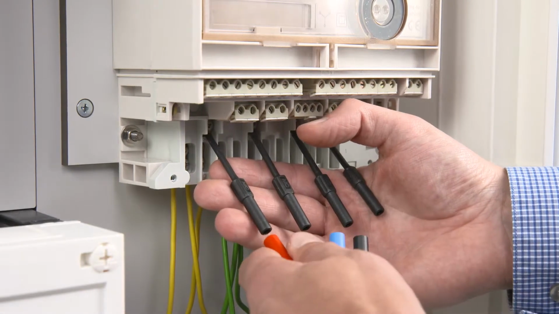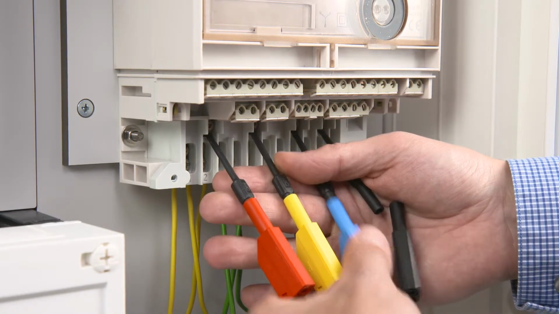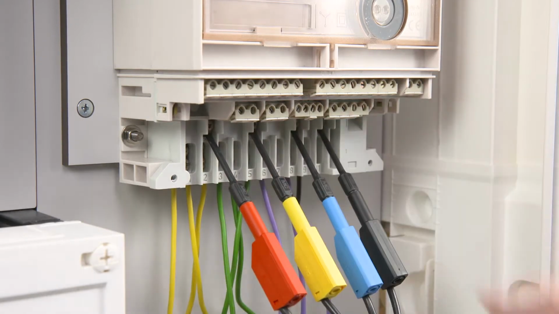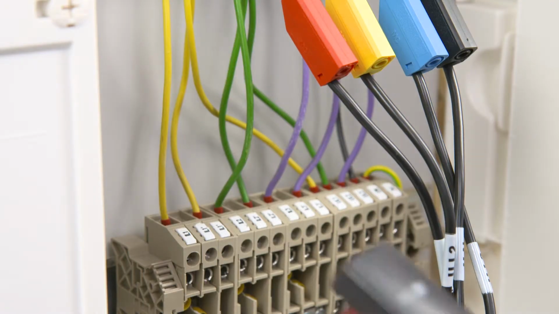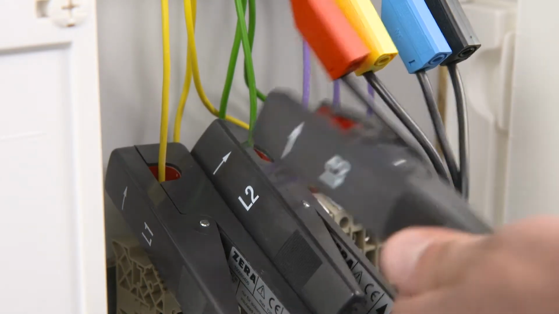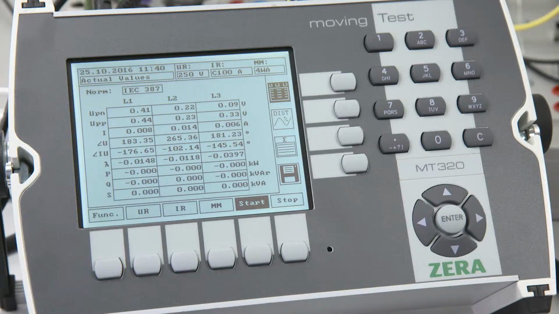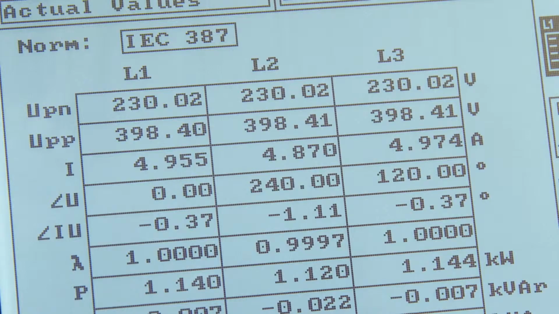Connect all 4 voltage terminals in proper phase sequence. Connect all the current clamps in proper sequence, L1, L2, and L3 as well. Take care of the direction of input and output. Now the device is measuring the real current values, but without high accuracy due to the highest range. In this example, the voltage is 230 volt and the current is 5 ampere.